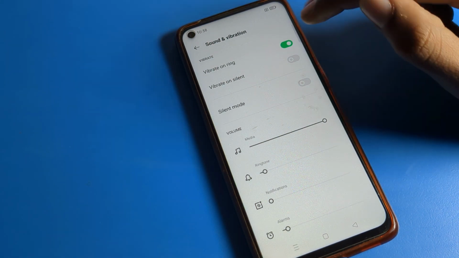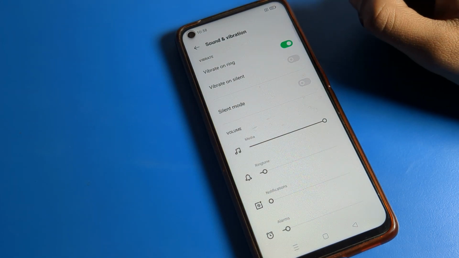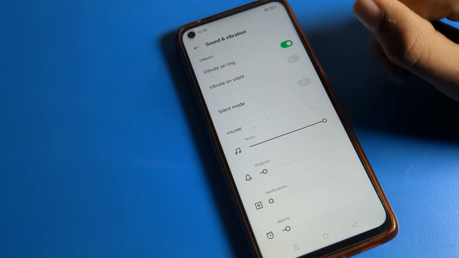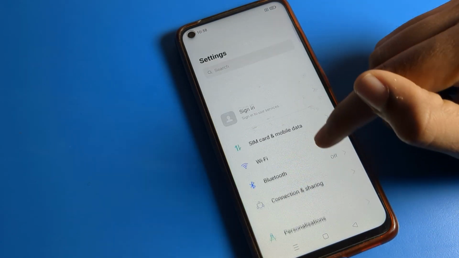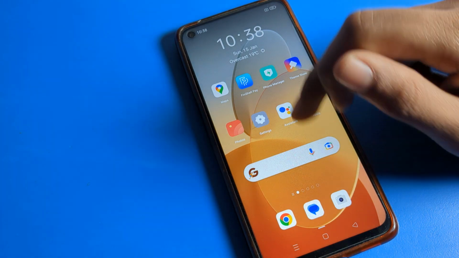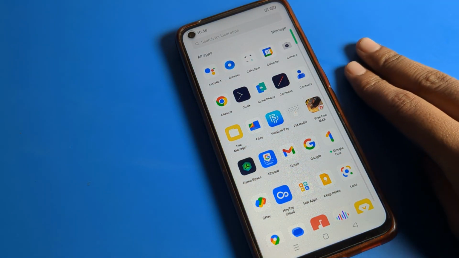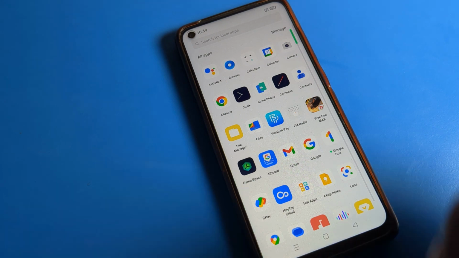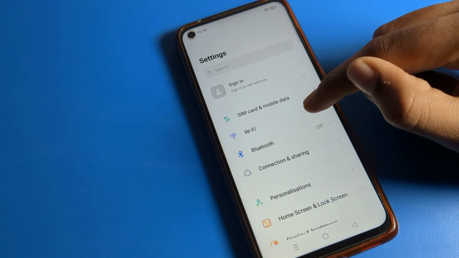So the phone will vibrate on ring. And friends, if you don't want to use it, you want to turn it off, you can turn it off from here also. So like that we can turn it on, and you can use your phone's vibrate on ring setting. When a call comes, your phone will vibrate with the ring. So like that we can turn on and use the vibrate on ring setting.